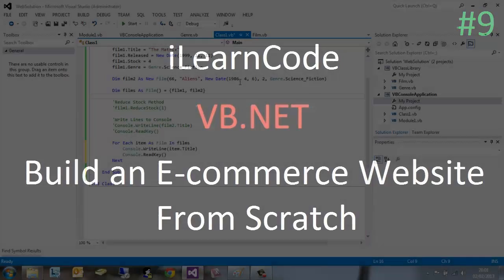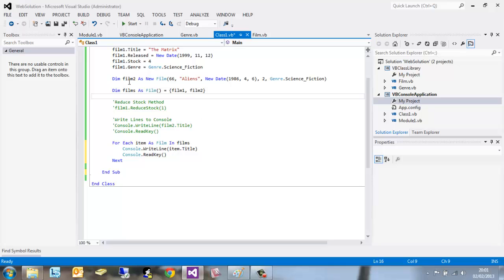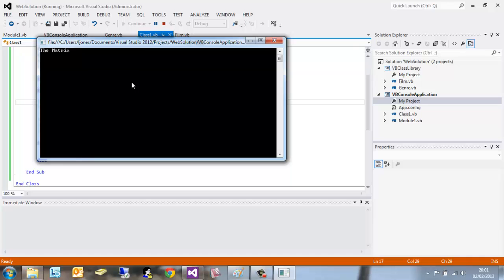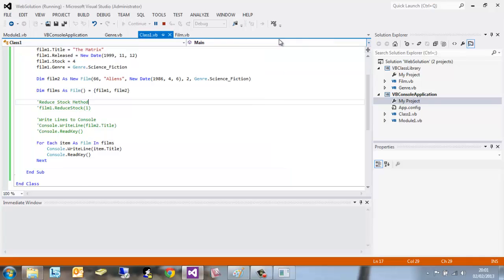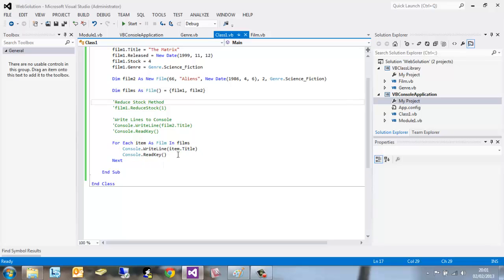In the last tutorial we covered how to create an array called films and include film1 and film2. When we start the application we run and return film1.title, The Matrix, and film2.title, Aliens. This is with a simple for each loop. In this tutorial we're going to be looking at other, more advanced loops.